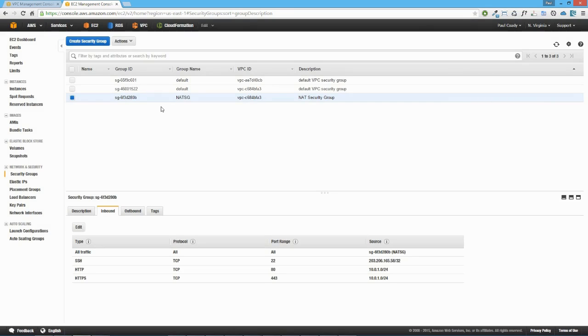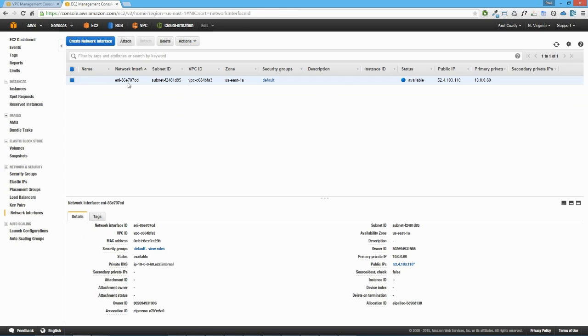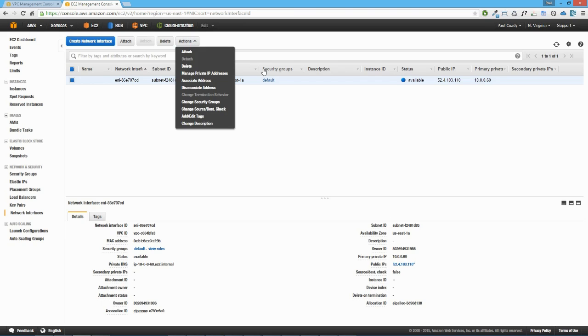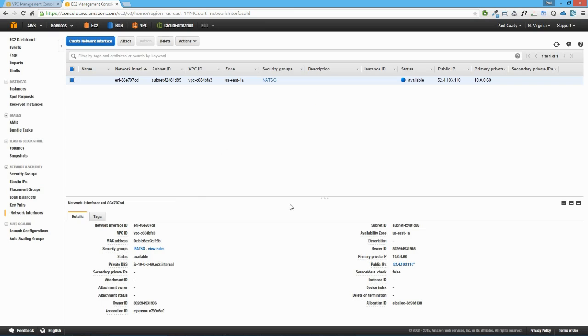Okay, so now that we've created our NAT security group, we're going to go back into our network interfaces. And we're going to assign that security group to our Elastic Network Interface. So let's go into Actions and change security groups. And here you can see it's attached to the default VPC security group. We're going to change it so it's associated with this NAT security group. Okay, and that's done.